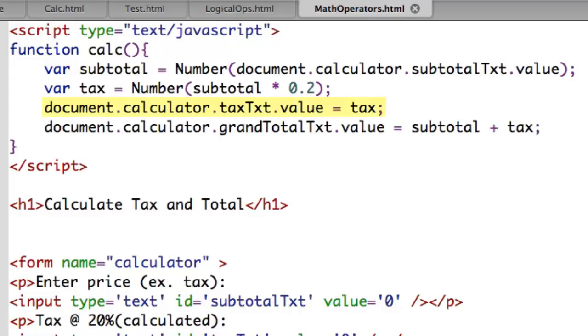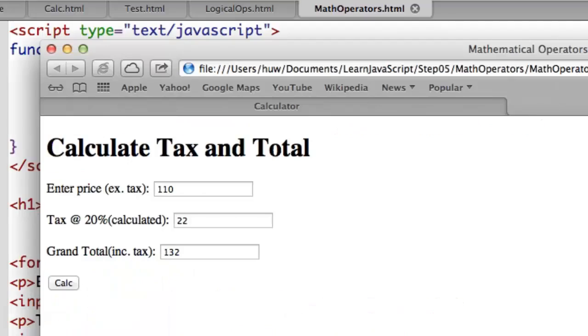Then I refer to the value of tax.txt, that's another text field, and I place into it the value that I've just calculated, that is the tax. And finally, in the final field, grand total txt, I add tax onto the subtotal to calculate the grand total. So that's all there is to it. It's quite a simple program, and yet I've got a fully working tax calculator which could be used for all sorts of different types of calculations on a web page.